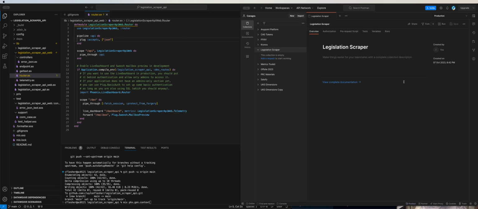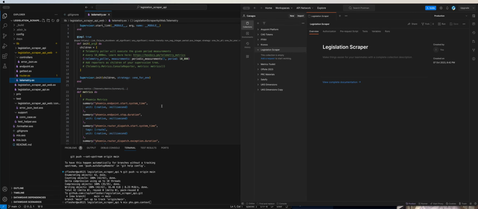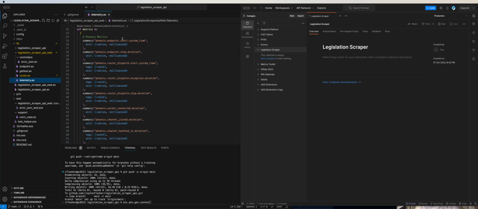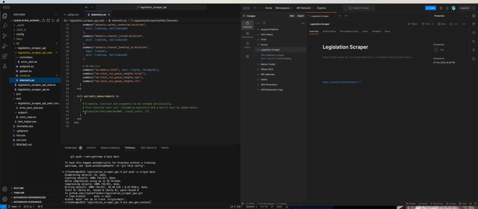The router defines the rules to dispatch to the controllers, starting with the request lifecycle guide coming next. We'll look at that later. Through telemetry, Phoenix is able to collect metrics and send monitoring events, so that's where this comes in. Telemetry, Phoenix metrics, start system time, stop duration. Yeah, okay, cool. VM metrics, nice. And then you can define periodic measurements in there. Okay, cool. And then there is the gettext file, which provides internationalization through gettext. If you are not worried about internationalization, you can safely skip this file.